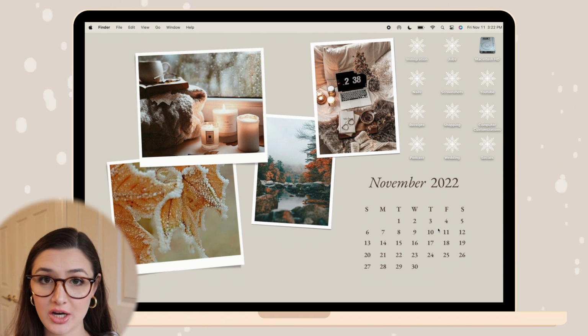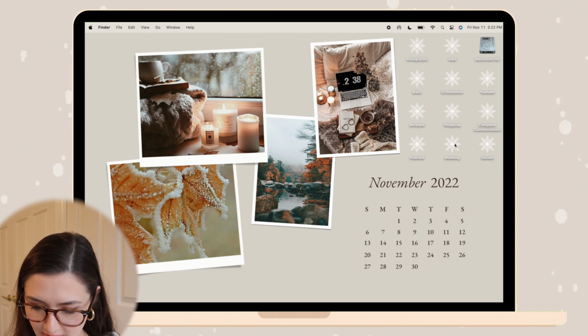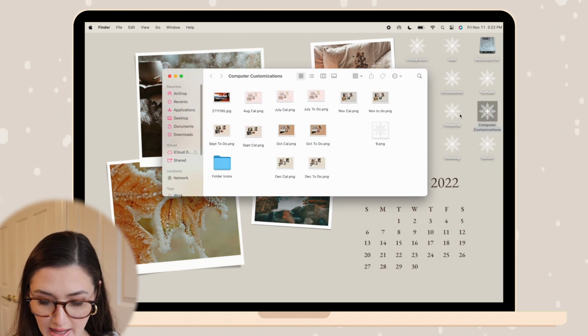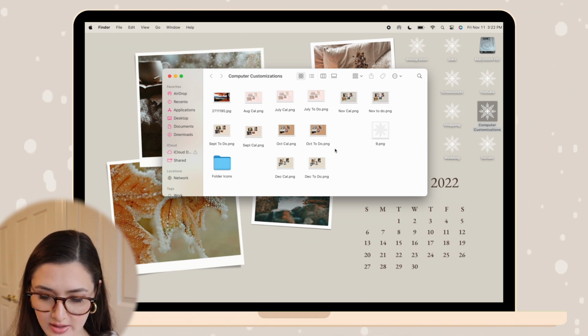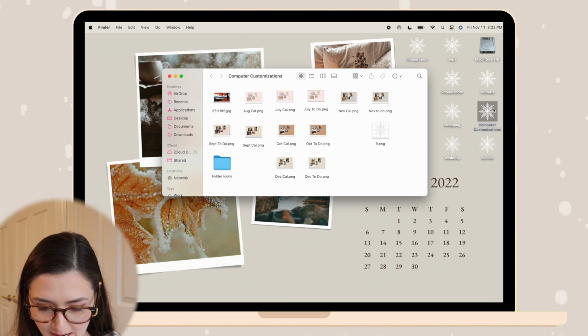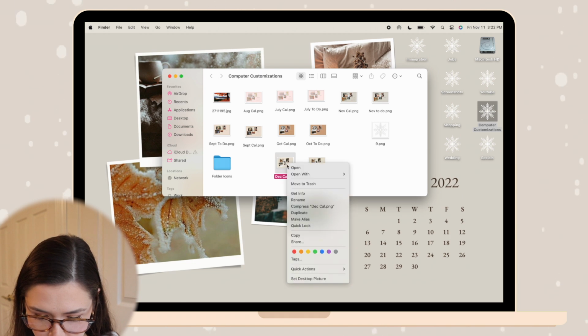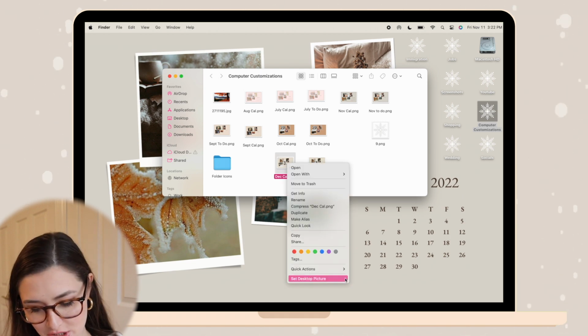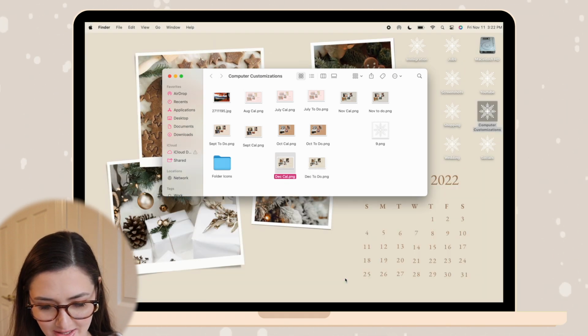Awesome, now I just need to change my wallpaper. So I've added my December calendar one and my to-do one to this computer customizations folder that I already have. And you can just right click and set desktop picture. And there it is, very cute.